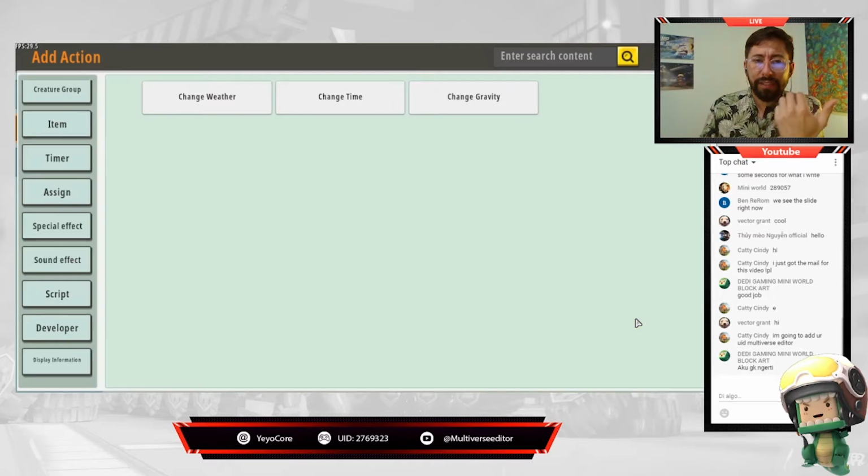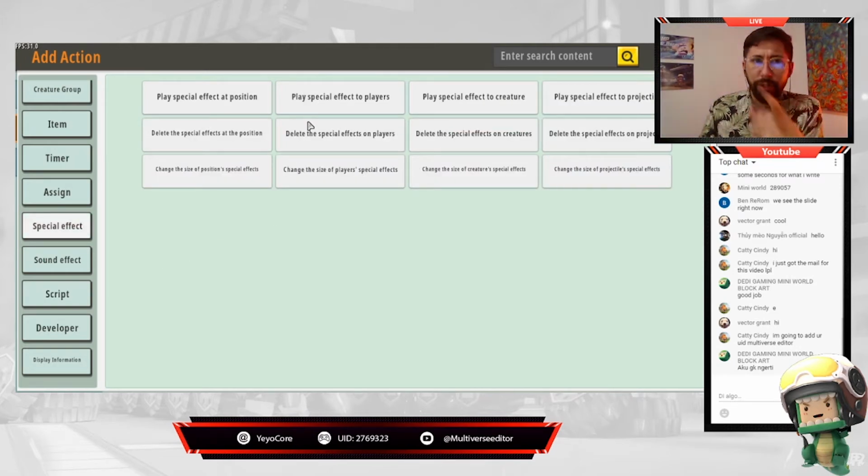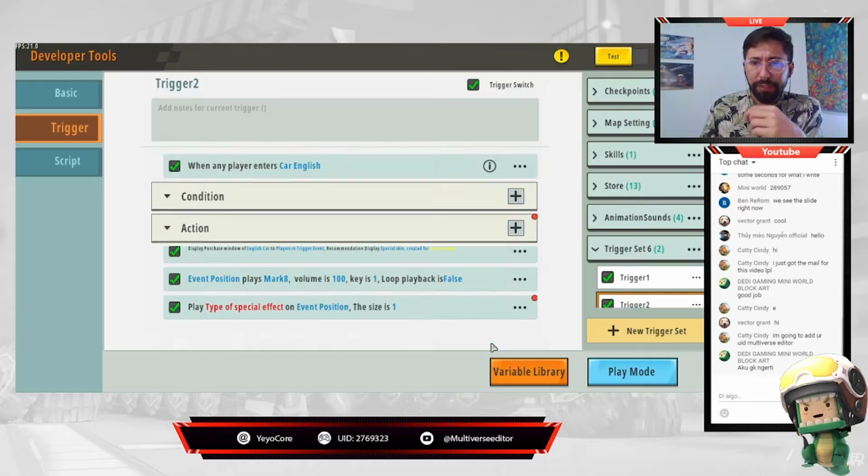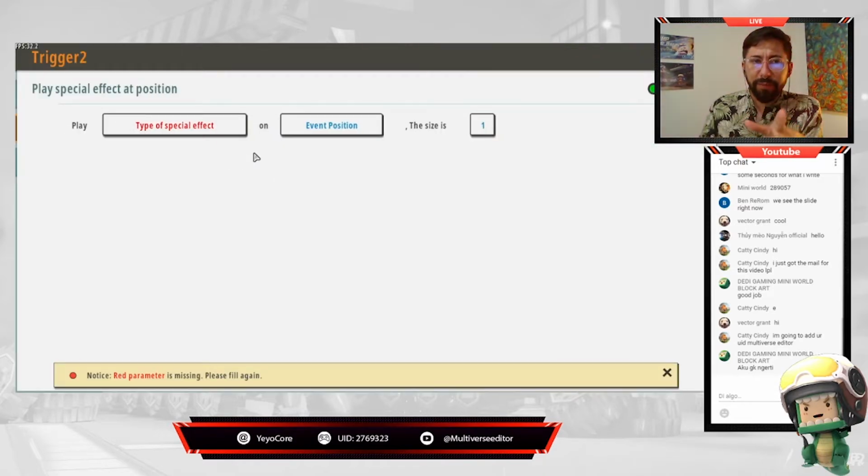And finally, as we already gave players some sound feedback, we are going to give the player also visual feedback. For this, in the options that you have at the left side, you are going to choose a special effect. We are going to place a special effect on the position. And the type of effect, again, red means that you need to set up that parameter.